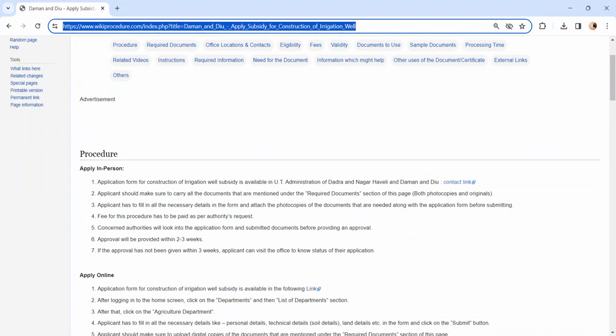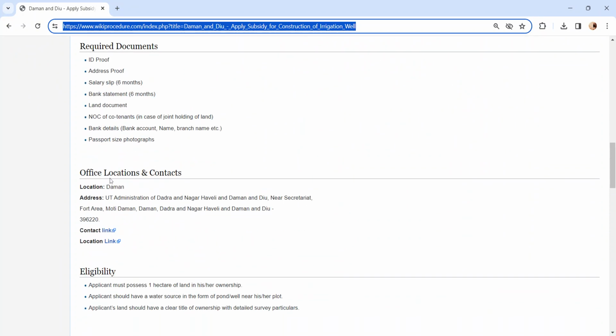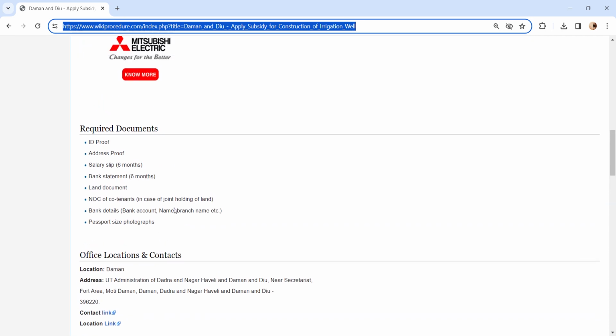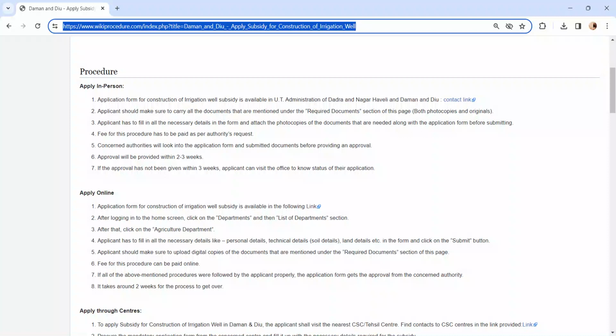Whoever is applying has to visit the UT administration office. We have provided the contact link here. To know more about the contact details, you can check our office location and contact section. Get the application from the concerned authority and complete the application form. Incomplete applications will not be accepted.